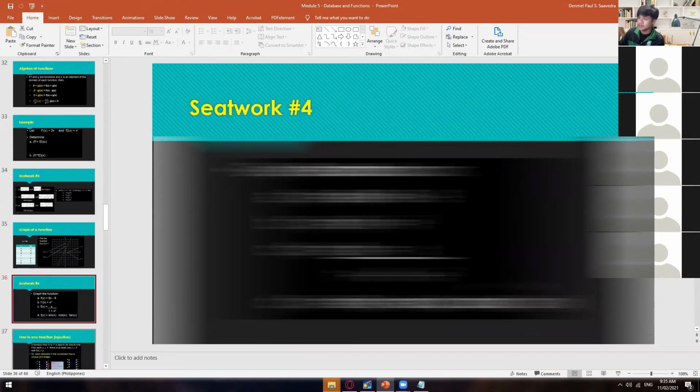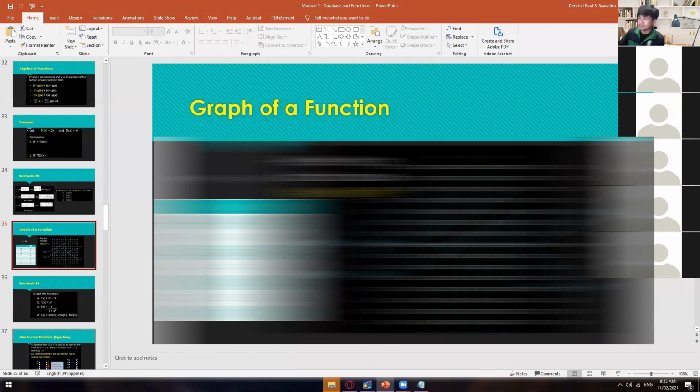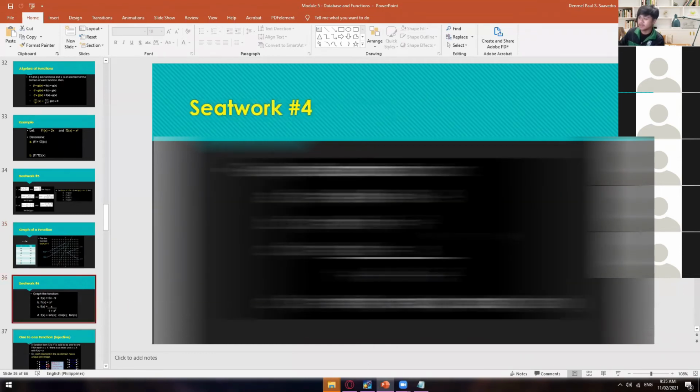And then here's your seat work number 4. All you have to do is the same as this one. You can do this in Microsoft Word, or you can do this handwritten, if you're not familiar with using the graph in Microsoft Word.